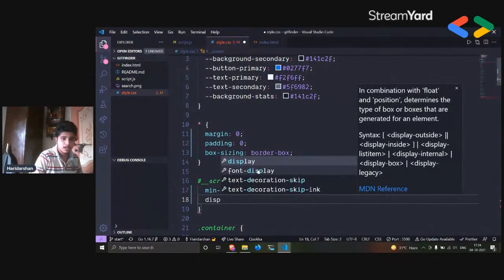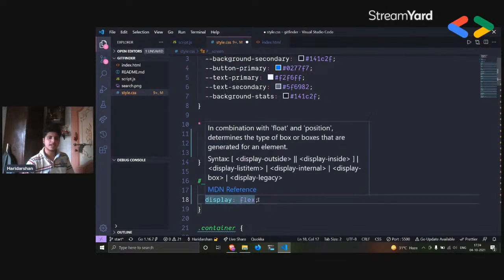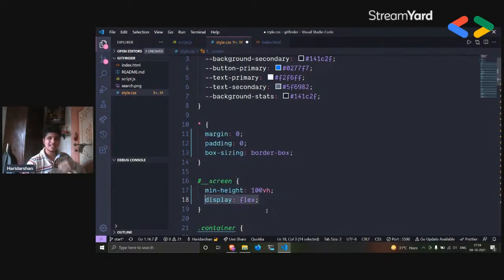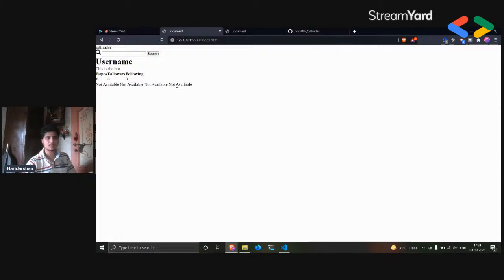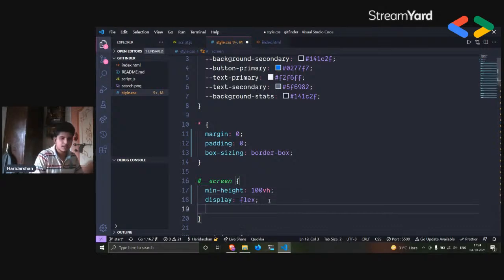Then the display, I'll set the display to flex. Now flex is a layout architecture, which is flexbox, and using flexbox you can create layouts for yourself. Whenever I say display flex, it's going to change the layout. Currently it's not changing anything, but you can then adjust it to make the layout that you want. So I set it display flex.